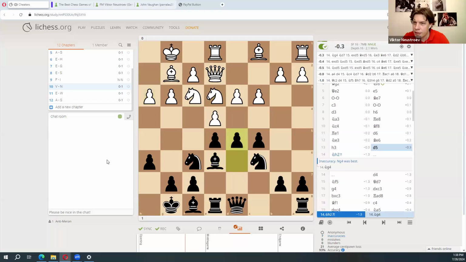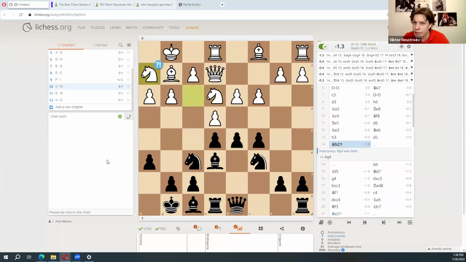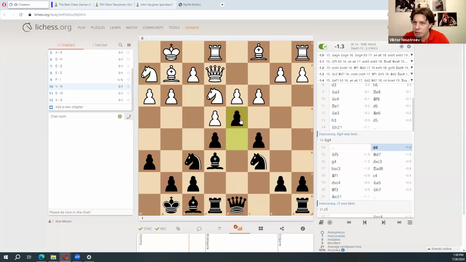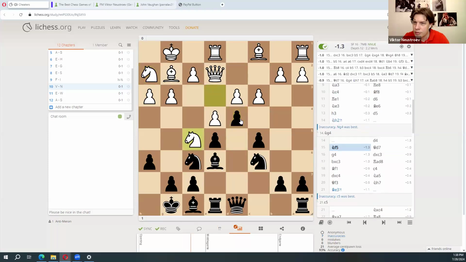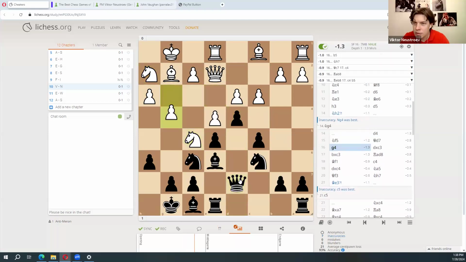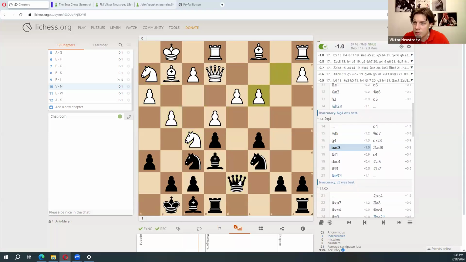h3, d5, and knight h2, which is the first inaccuracy. And black takes advantage of this inaccuracy immediately by doing d4. So the knight goes to f5. Okay, so here b5 is probably the best move. d takes c3 is fine, but black chooses queen d7. g4. Now d takes c3 was played. b takes c3, rook a d8.